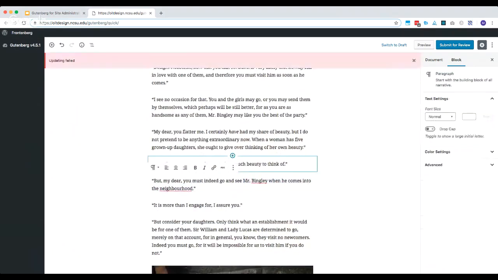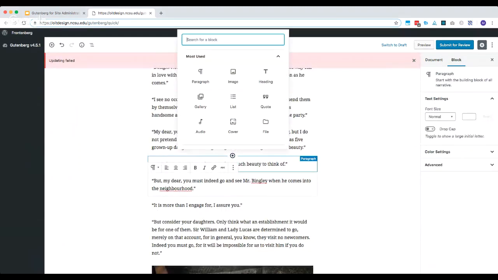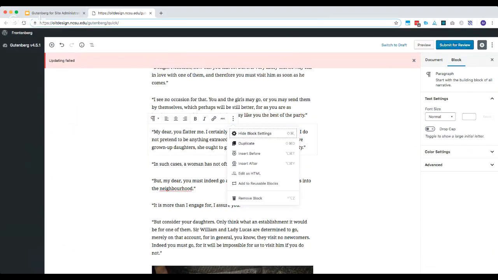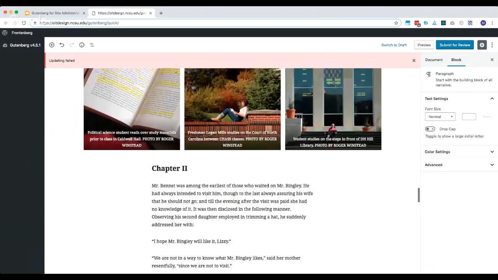That's sort of what Gutenberg looks like. You'll see that I can add these blocks. A little plus button pops up in between these blocks if I want to add something between them. I can also go in that little menu and insert before or after. So there's different places you can go to add blocks.